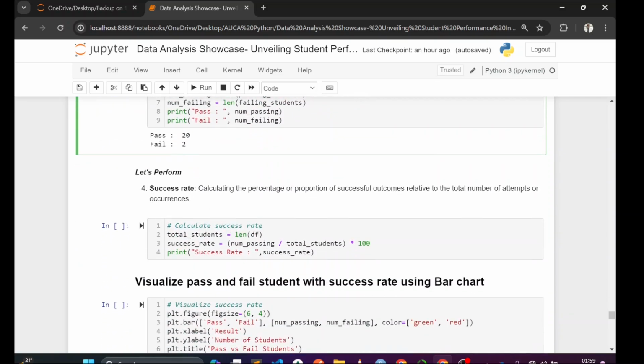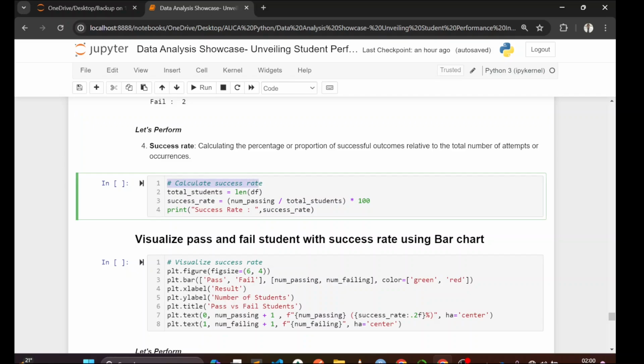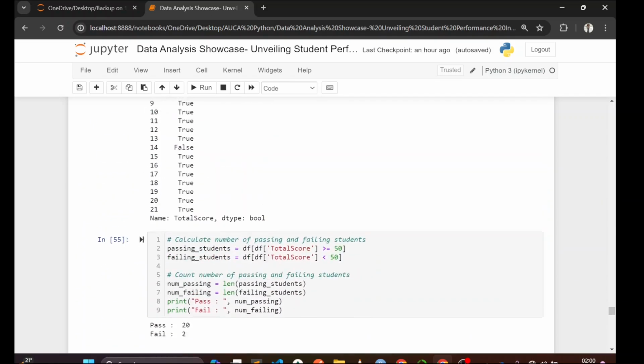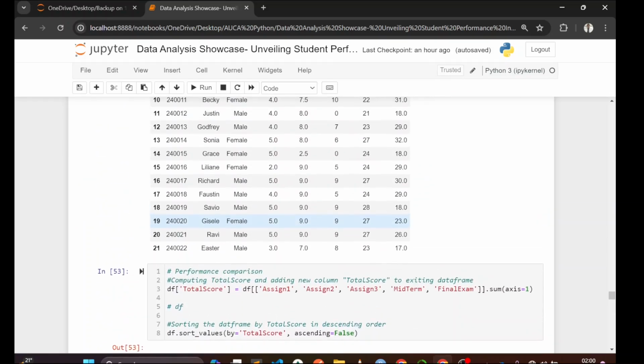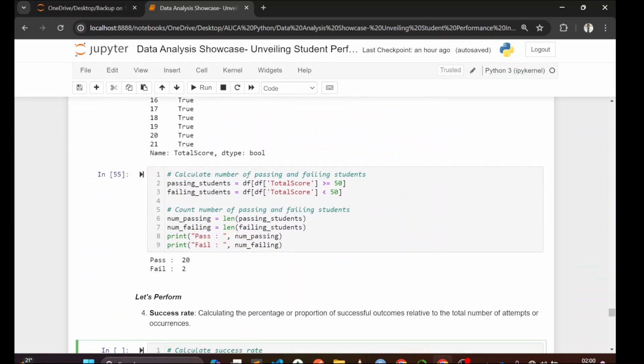So let's perform, guys. Now we have calculated the total number of pass and fail. Let's calculate the success rate as well, because that is also part of the analysis. Calculating the success rate means calculating the percentage or proportion of successful outcomes relative to the total number of attempts or occurrences. So how to do that? We are calculating the success rate. How? Total number of students, length of df, means total df students, total 22. We found the total number.